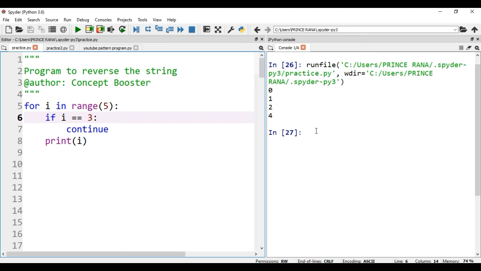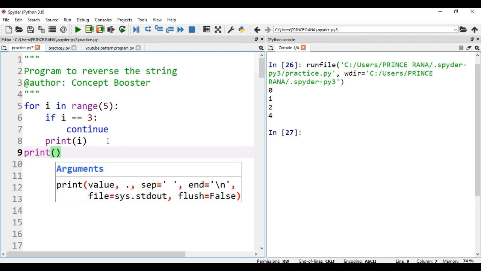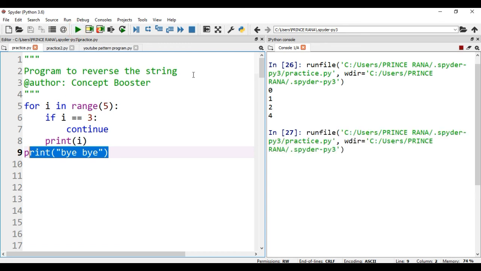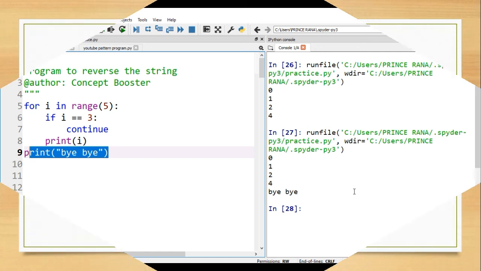Why? At this iteration, when the value of I is 3, what is going on here? It is terminating that iteration. So for that iteration, the remaining statement which is written in the for loop will terminate. If any statement is written outside of this loop, let's say print bye bye, will this continue statement affect this statement which is written outside of the loop? Let me run this code. You can see it is not affecting the statement which is written outside of the loop.